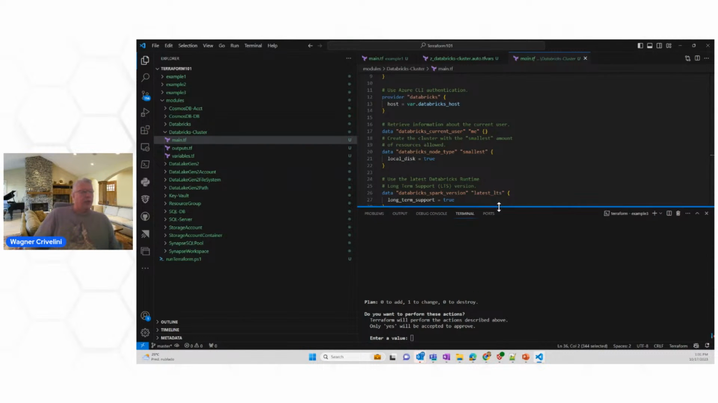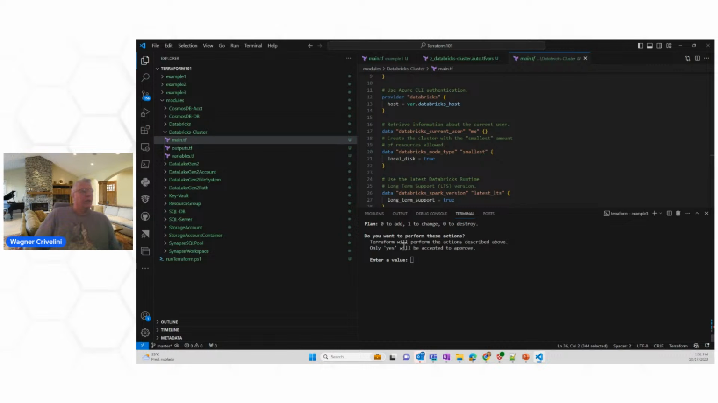While we were speaking, it already noticed that we have nothing to add, nothing to destroy, but we have one element to change. And I'm going to execute this change to rename the server, the cluster we have in Databricks. As you see, we are working with 2 different providers at the same time with no extra problem.